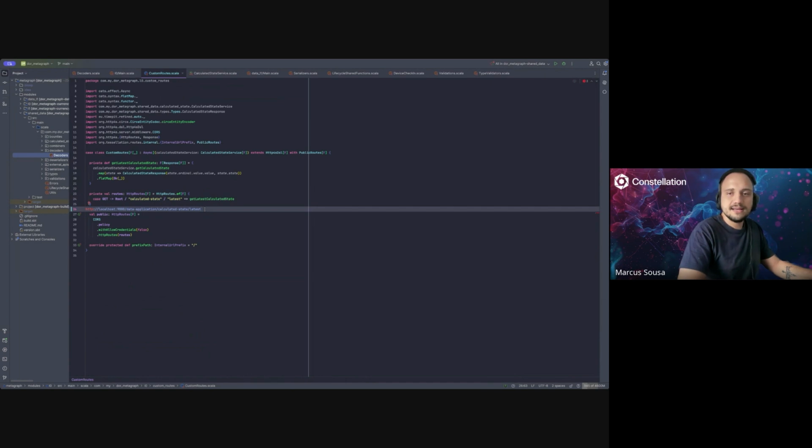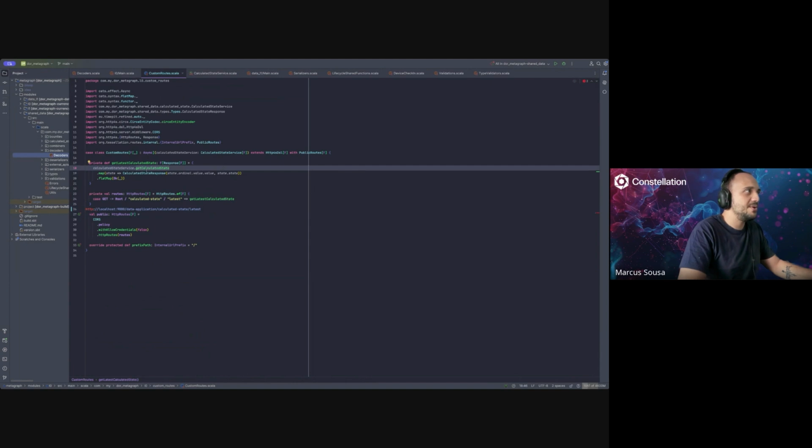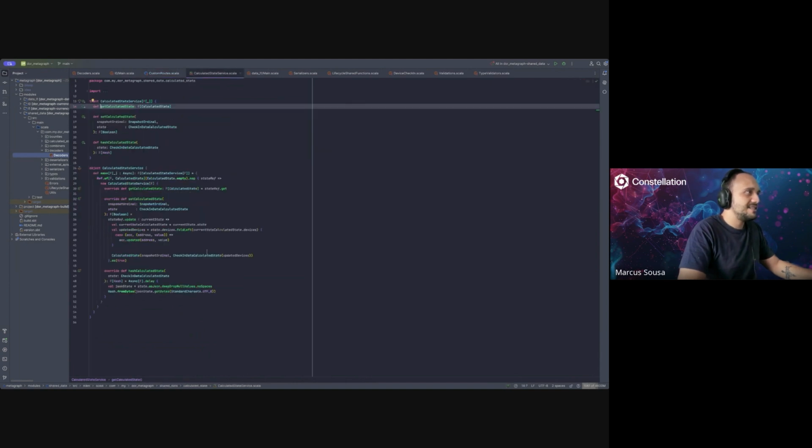When I call this on the Metagraph L0 layer, it will return the result of this function. That will just be my pure calculated state, because right here I'm just calling the getCalculatedState function, which just returns my current state. So this is one simple example of exposing custom routes. We have more examples, like Alex mentioned, in the Metagraph examples, that have more elaborate custom routes that you can take a look at. But this is a real simple one.